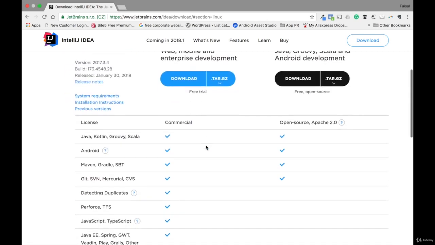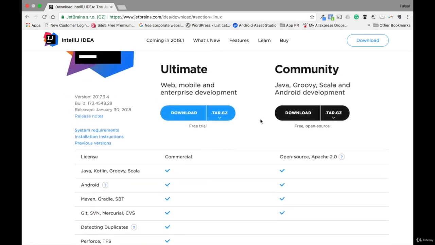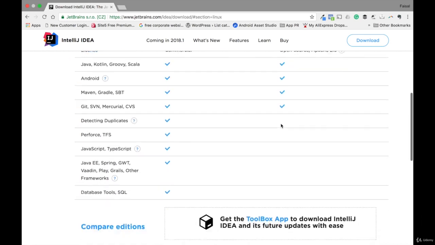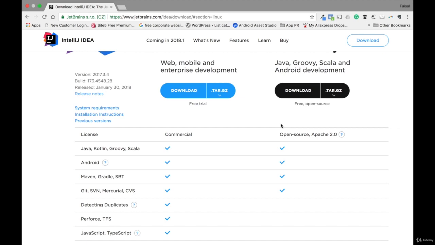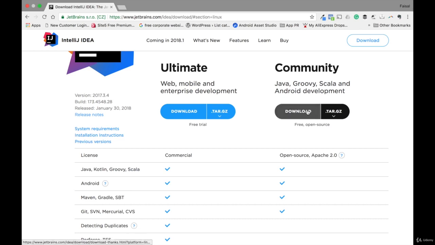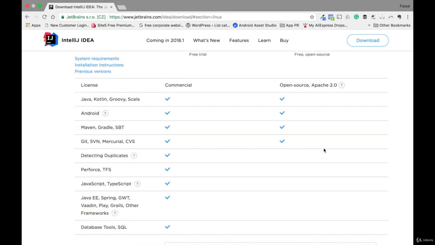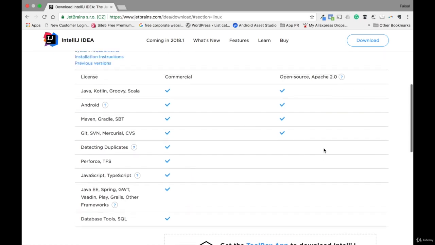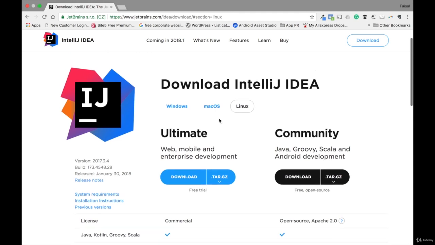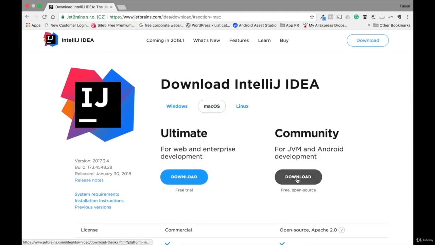Now there are two versions. I have the community version over here, which I have downloaded for myself. The community version works fine to learn and run Java programs. So we'll be using this community version to learn Java, since it's free and open source. It has limited features, but I think we have enough features to learn and execute Java programs, and that's important over here. So you just download this file and save it on your desktop.